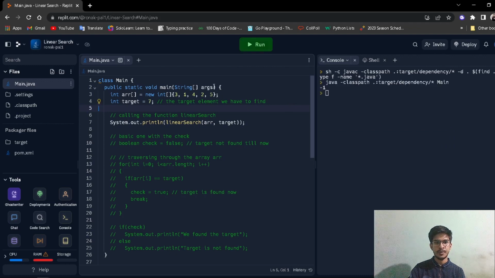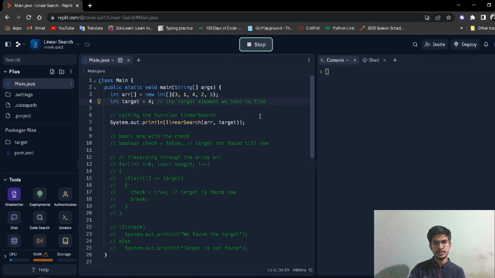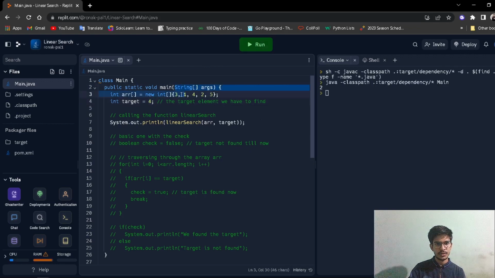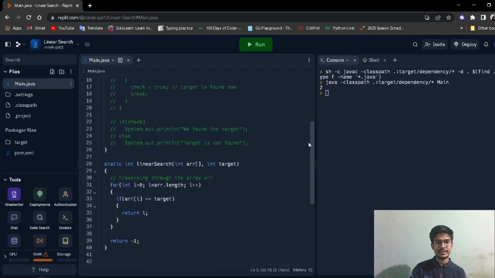Yeah, it returned -1. Now if we put 4 here, let's run it. The index will return 2. It is 0, 1, and 2. Okay, so it returned 2. That means the program is correct, right? So it is quite easy. It is a very easy searching algorithm, and very easy to understand also.